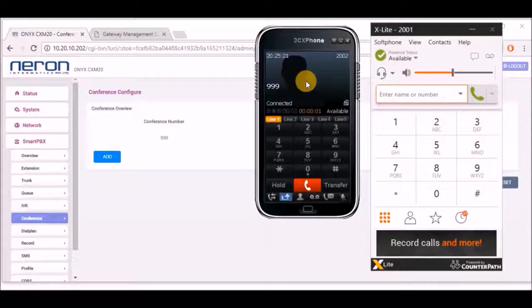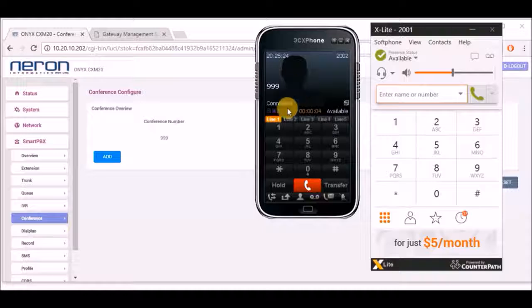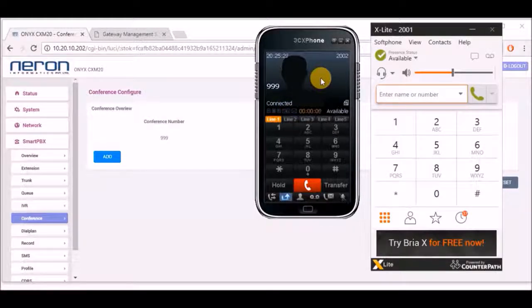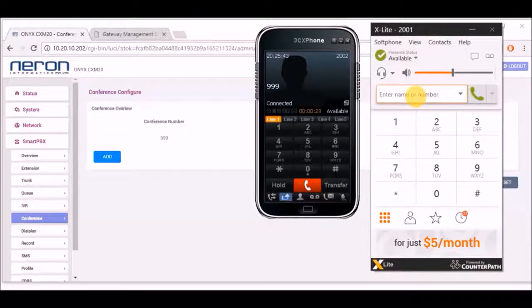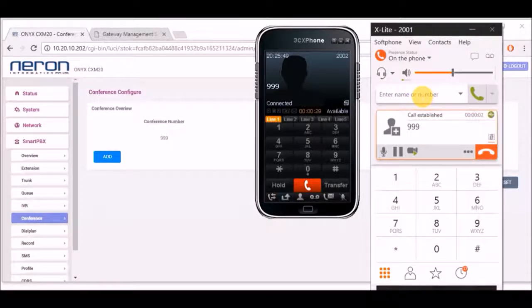Please enter the conference PIN number. It is asking for a PIN number, so I'll enter 1. You are currently the only person in this conference. Now I am the only person in this conference. Now I'll add another soft phone. So I'll move over here and enter 999. Please enter the conference PIN number. It is asking me the PIN number. I'll enter 1. Now the conference is working.